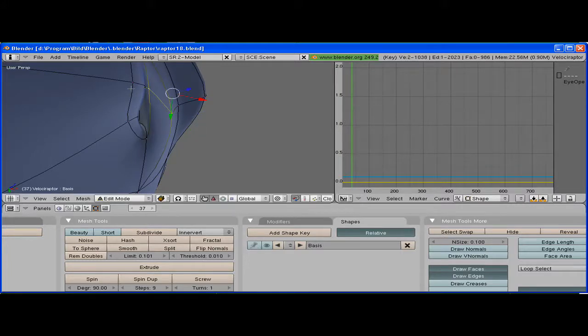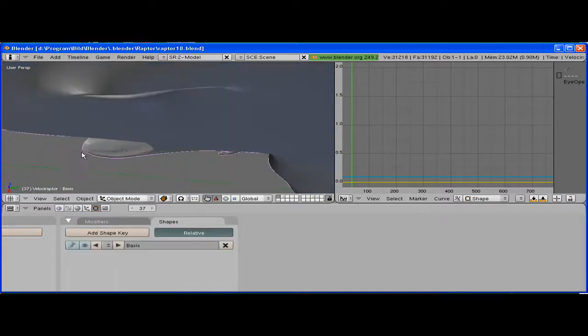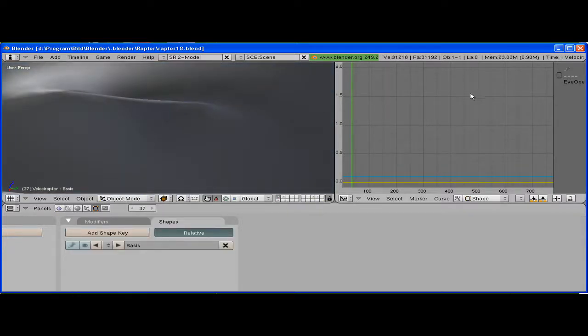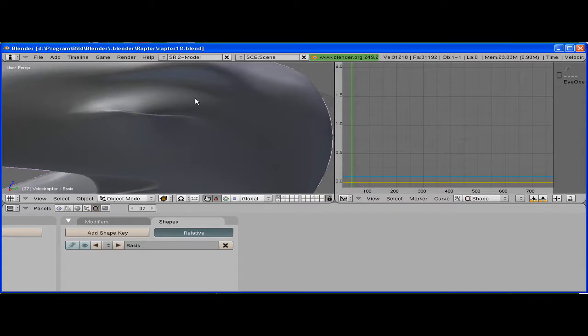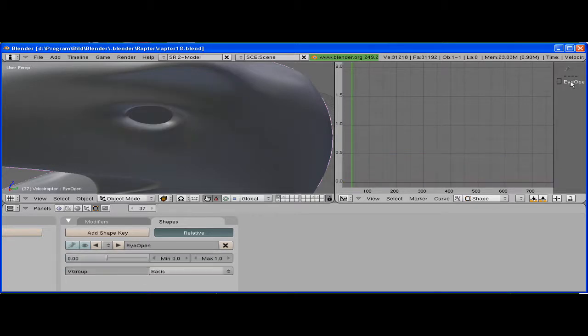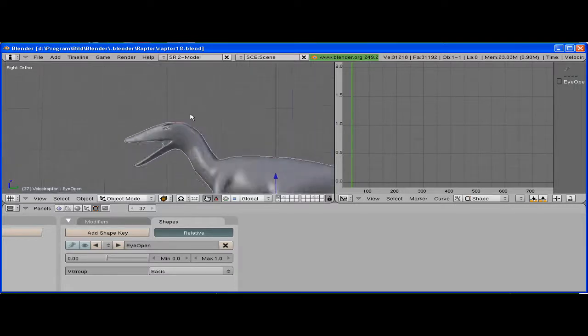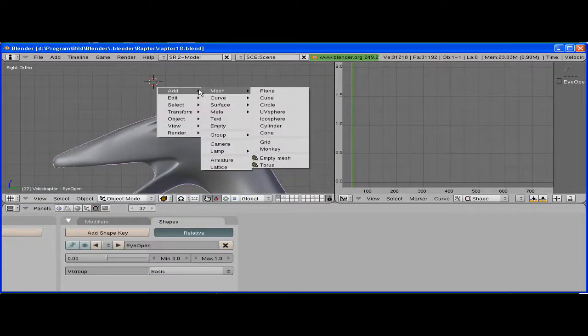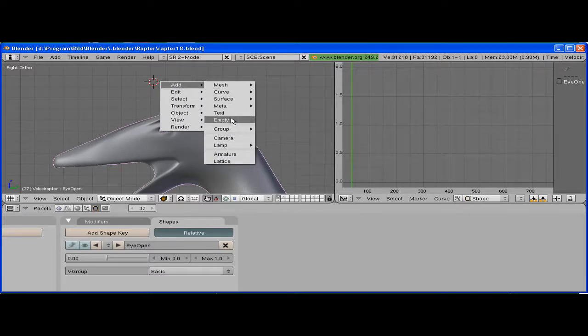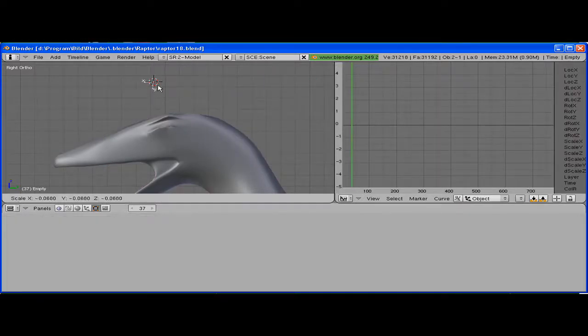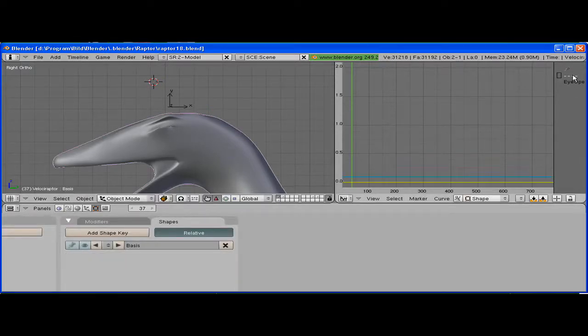Oh well, to make this work, you will have to use a driver. A driver makes you able to rotate an object and be able to switch between these two shapes. So, add mesh, or add an empty. It works perfectly fine. Position it above, select the Velociraptor.